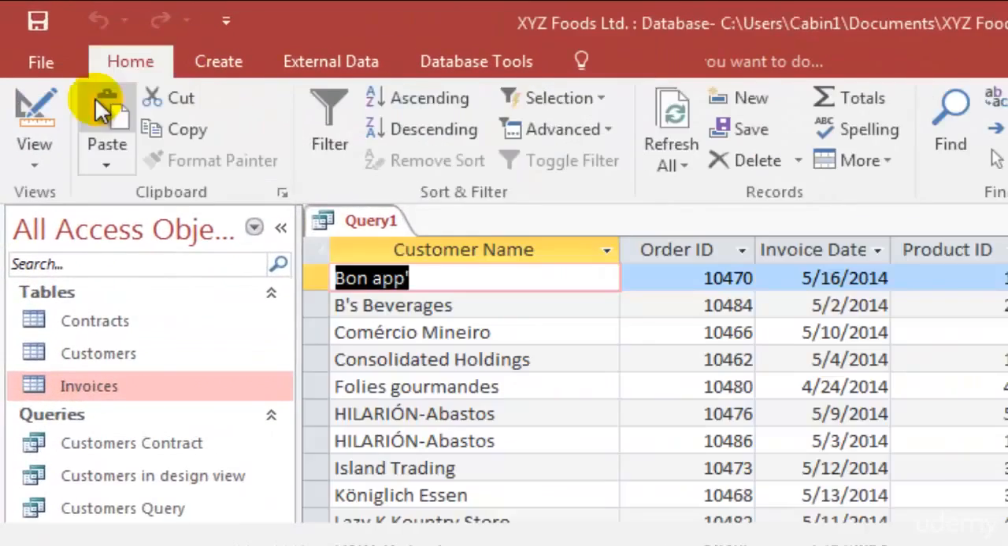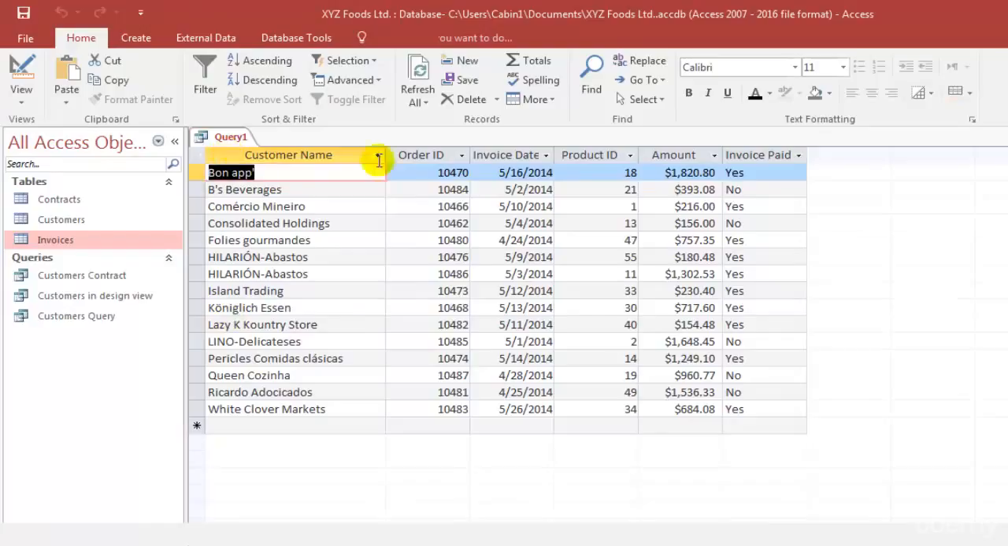If you run this query, you'll be able to see all the fields that we selected. We have this customer Bonap who has this order ID, their date of invoice, the product ID, the amount that they need to pay, and whether they have paid the invoice or not. Yes, they have paid. For B's Beverages, no, they are yet to pay.